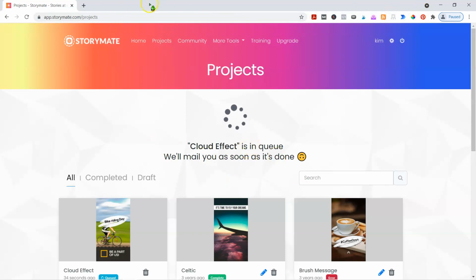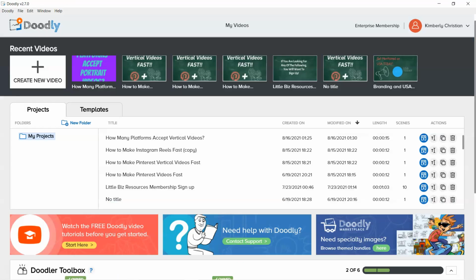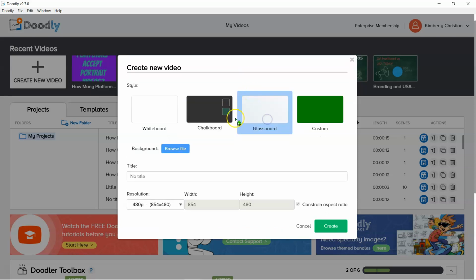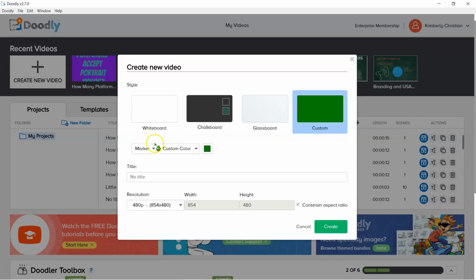So we'll go ahead and move on to the next one, which is Doodly. And this is my favorite one. Doodly is really cool because you can make different sizes just like you can with Canva, right? So Canva, I made the specific size I wanted. The same thing happens here: I can pick whiteboard. I can pick chalkboard with 2 different colors. If I wanted the green or the blackboard one, they have a glass board, which is just like a glass one. And then custom is you can pick different colors.